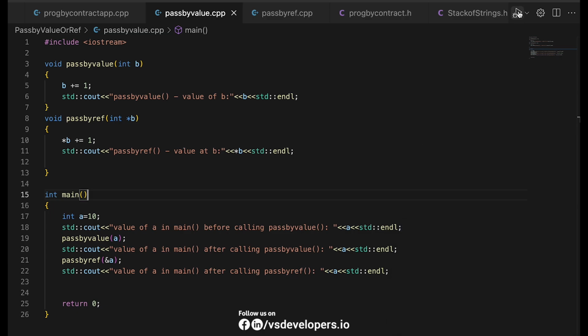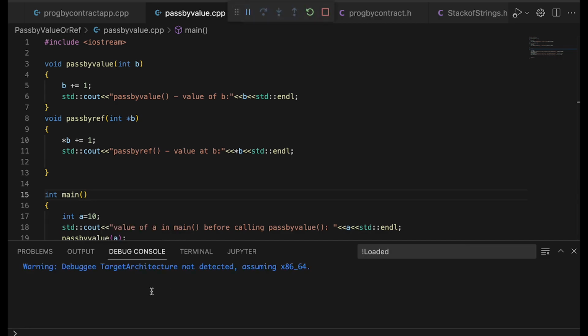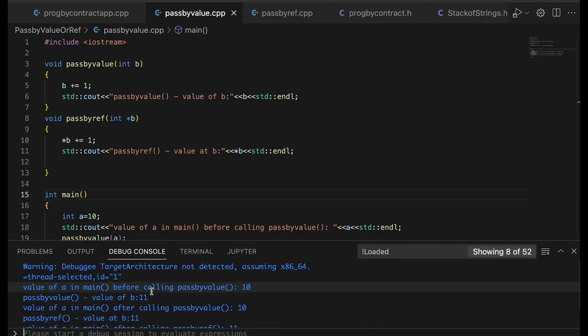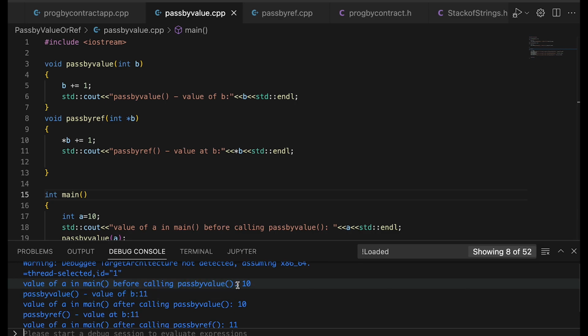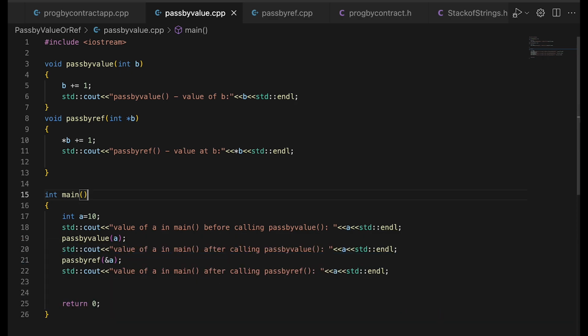So let me go ahead and run it. It's running, and if you see here, before calling it was 10, and inside the pass by value it is 11, and then after calling it's still 10, so it didn't reflect in the calling function, the caller. And then with pass by reference, inside the function it is 11, and even when you come back to main, it is still 11. So that's how calling by value and calling by reference, or the address, matters.